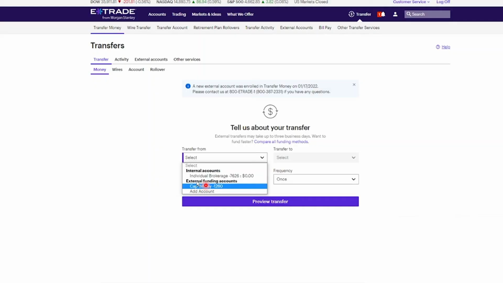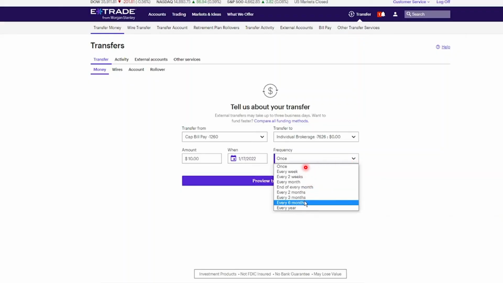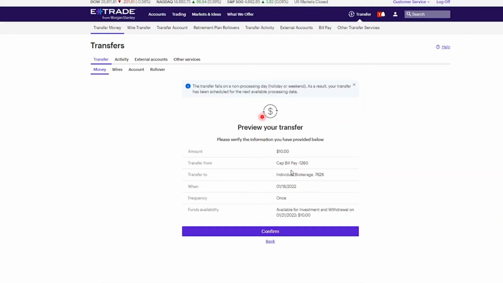Follow all the on-screen instructions. We'll just choose this account, choose where we want to transfer it to. We have this internal account, the brokerage account for individual. We'll choose that, enter the amount, and when you would like that to happen. You can choose a frequency as well. We'll just stick to once. Then you preview everything, preview your transfer, and hit confirm and process the payment.